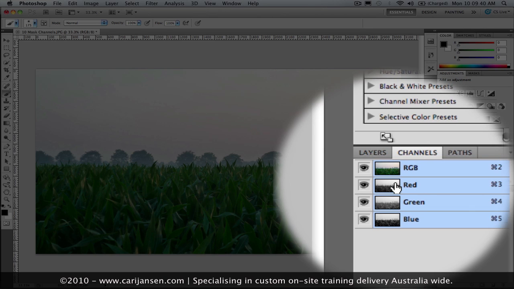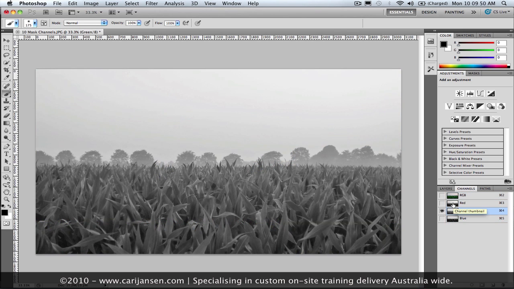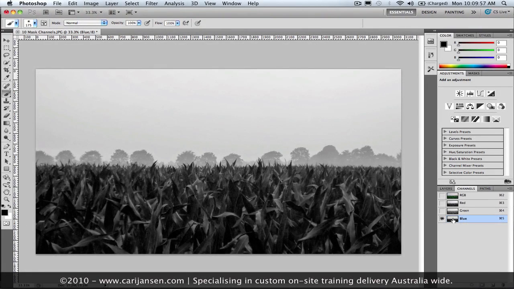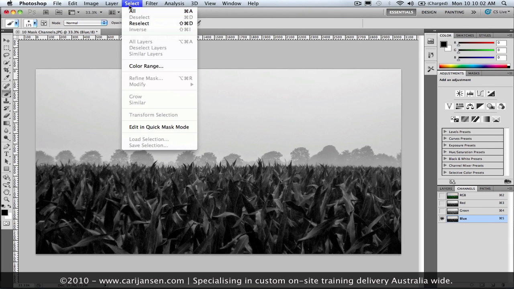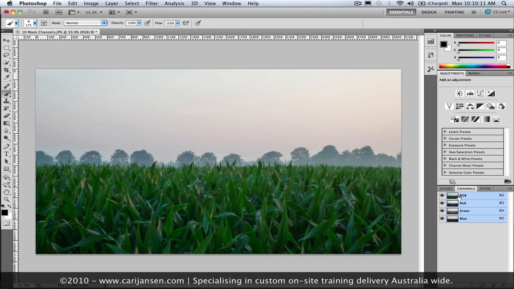Jump into the channels, and the first thing that I want to do is find the channel that has the highest contrast difference between that cornfield in the foreground and the rest of the image. So just click some of these. You'll see not a lot of contrast. The red channel has a little bit more, but have a look, the blue channel has got quite a bit. So I'm now going to select all of those pixels from the blue channel and copy those, and we'll deselect that so that we get rid of those marching ants, and we'll click on the RGB channel again, and I'm jumping to the layers.